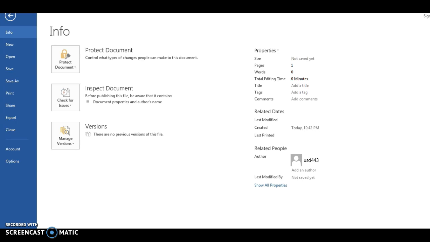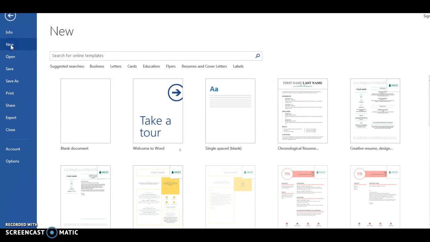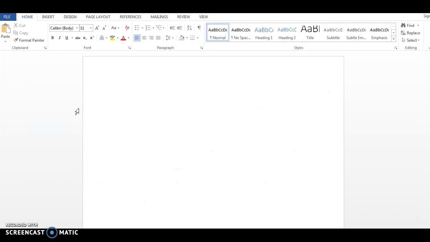Today I'm going to show you how to make labels in your Word document. When you click on your Word, you're going to come over here and click on New. And then you're going to click here on Blank Document, and that brings this up.